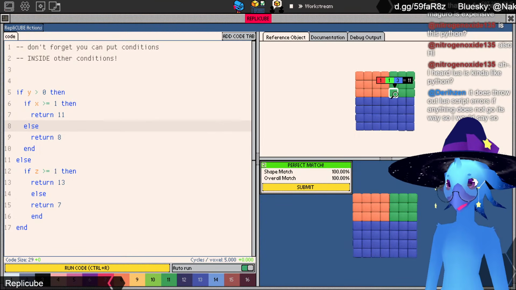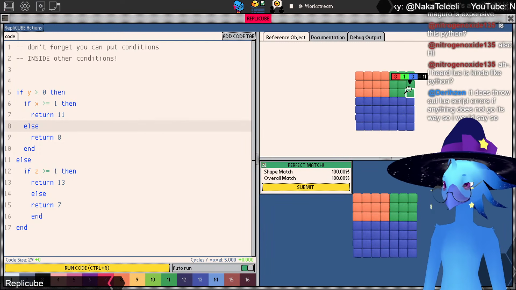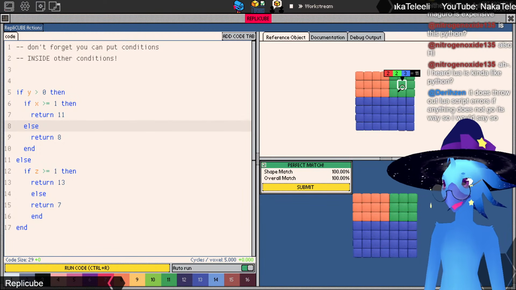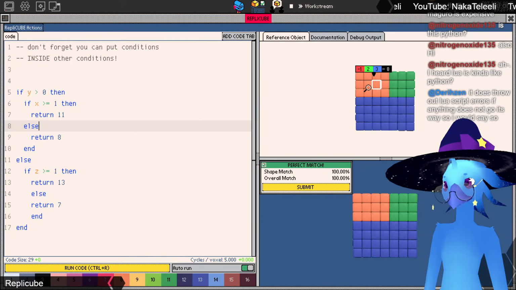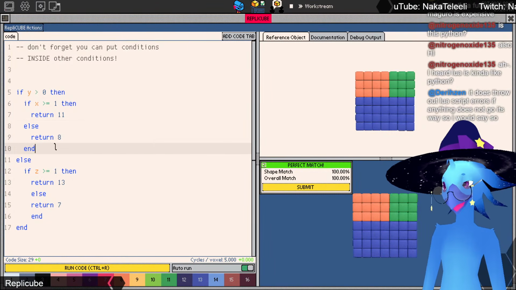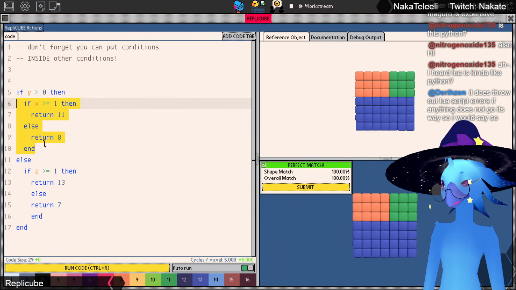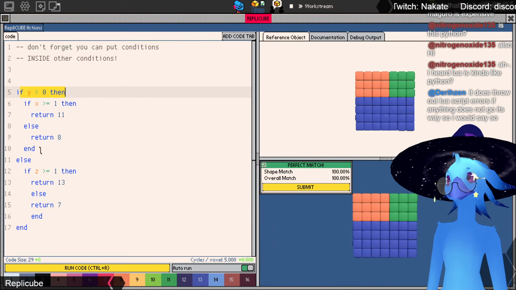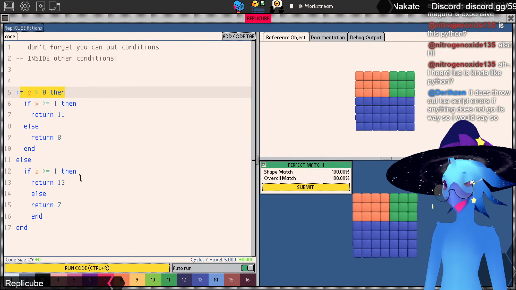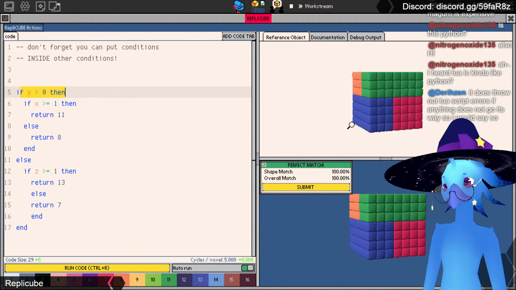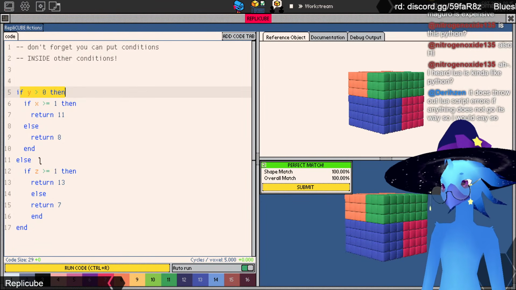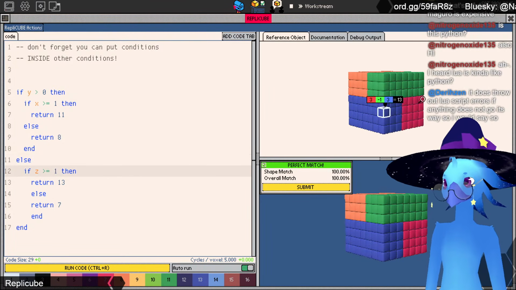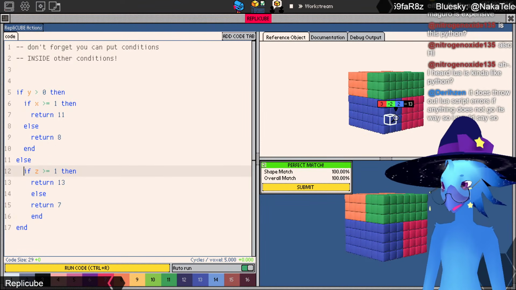If x is greater than or equal to 1, then return 11, which is that green. Else, return 8, which is this. And then we can end, which will end this if statement and bring us back to this one. So we did that. If we're not doing that, then we're on the bottom. So else, we are on the bottom, because that's the else.